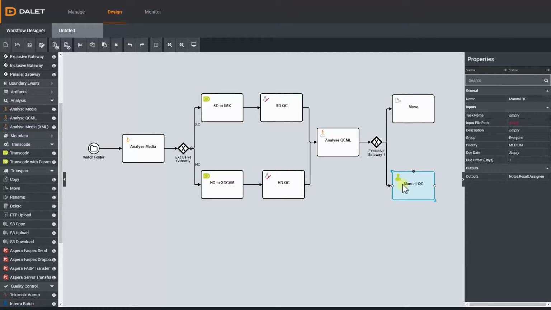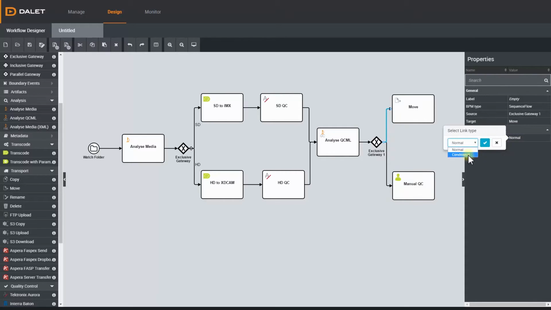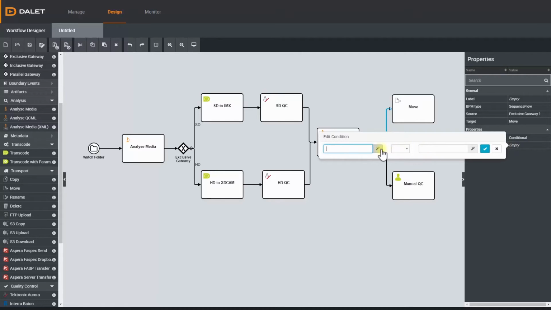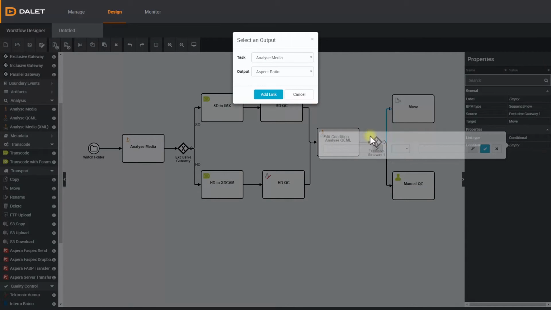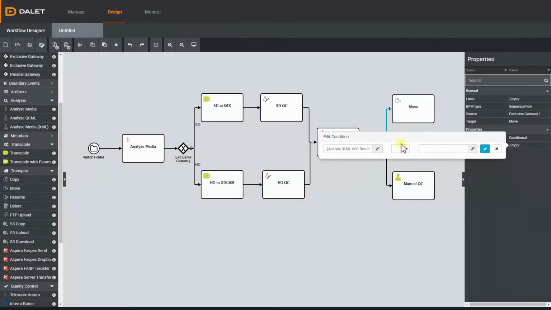Just like before, we need to add the conditions to the links. So I'll click on the link between the exclusive gateway and the file move. Select the link type as conditional and edit the condition. This condition will be the result of the analyzed QCML. The possible outputs will be passed, warning, failed, unknown, or no QC data. Only passed would indicate a successful QC result, so I'll use that for my condition.